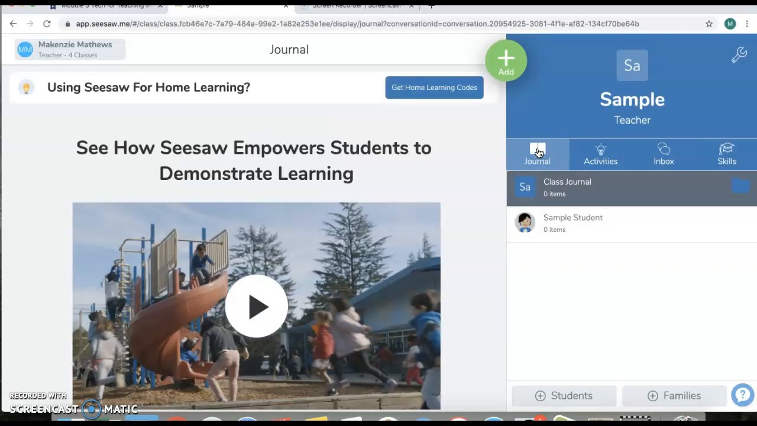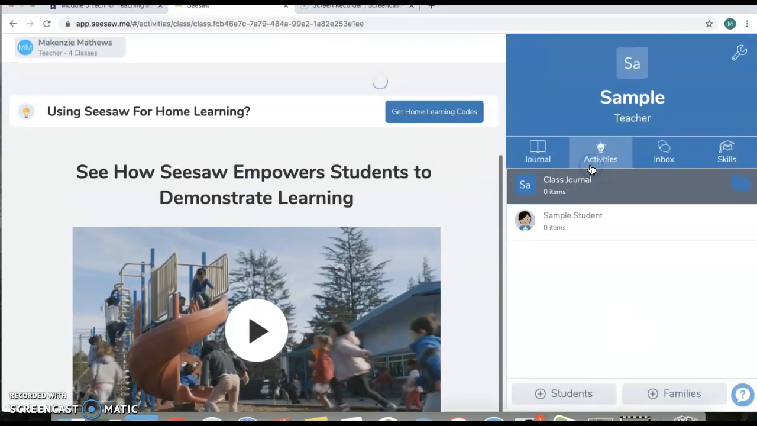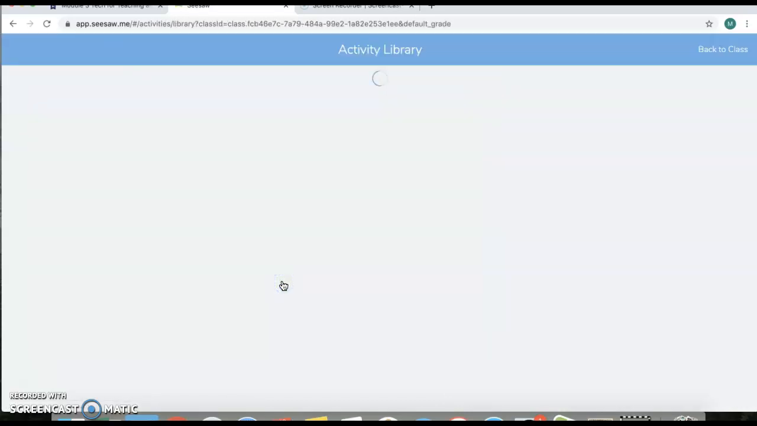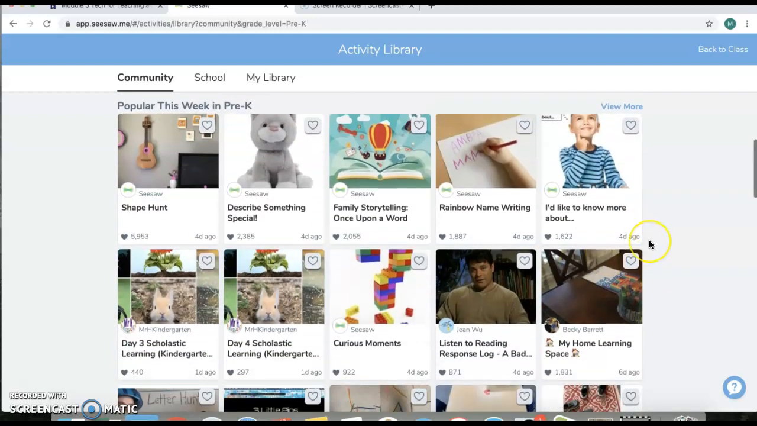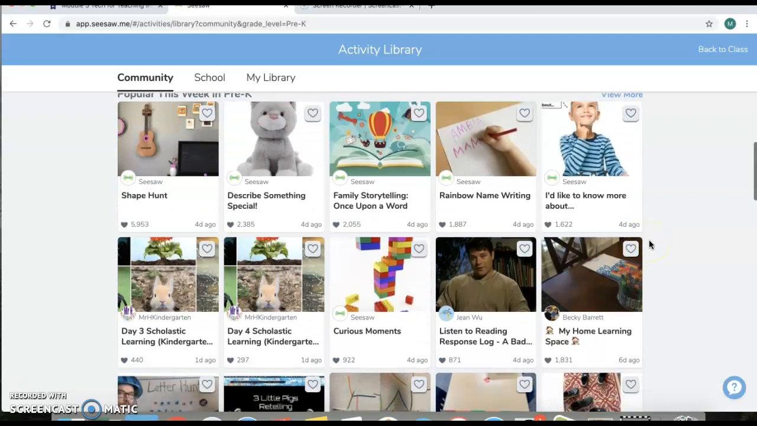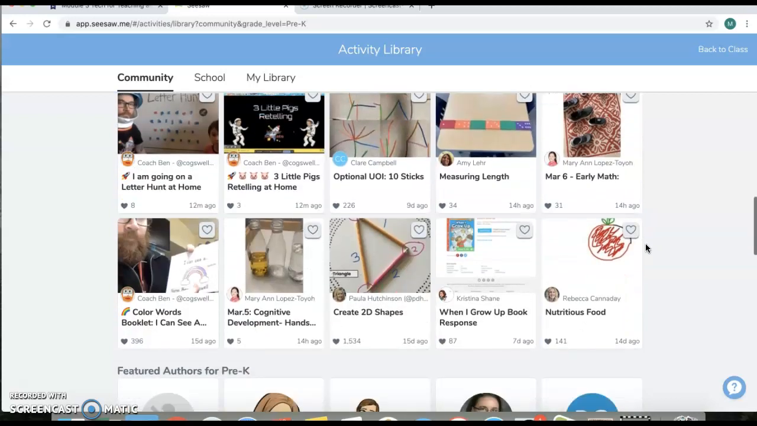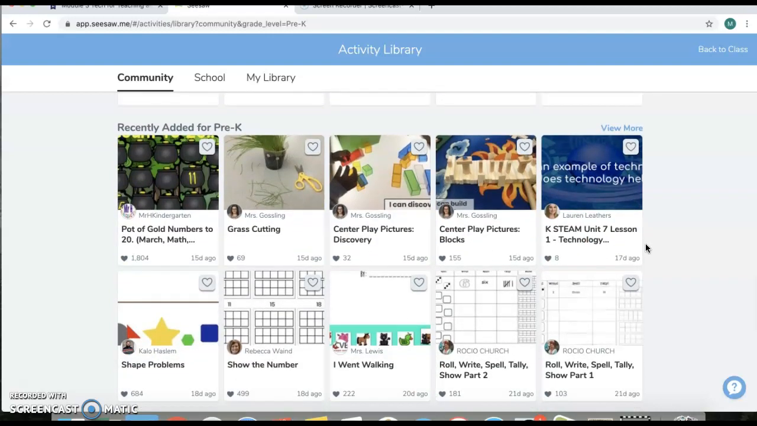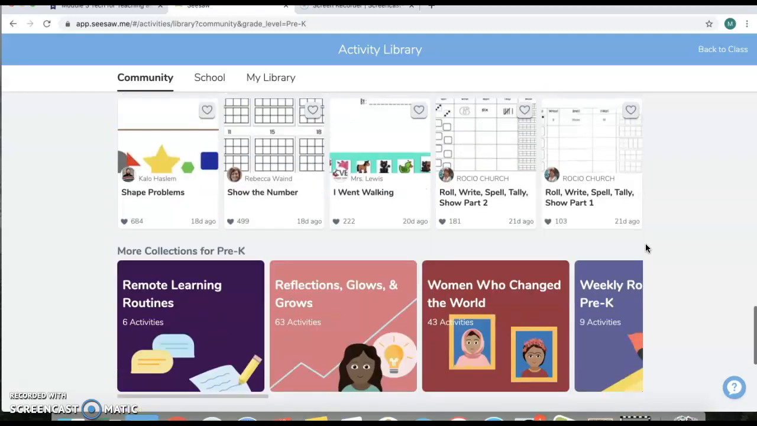So the thing that we think is really awesome about this is that there are some built-in activities already, which is really nice. So you can go to the Browse Activity Library, and then it'll pull up all of these activities that you can send home with families. So it's super nice to not have to recreate the wheel and come up with these activities and record these activities when they're already here. So I set my class to the pre-K level. So all of these activities are for preschool, but there's a ton of different things.